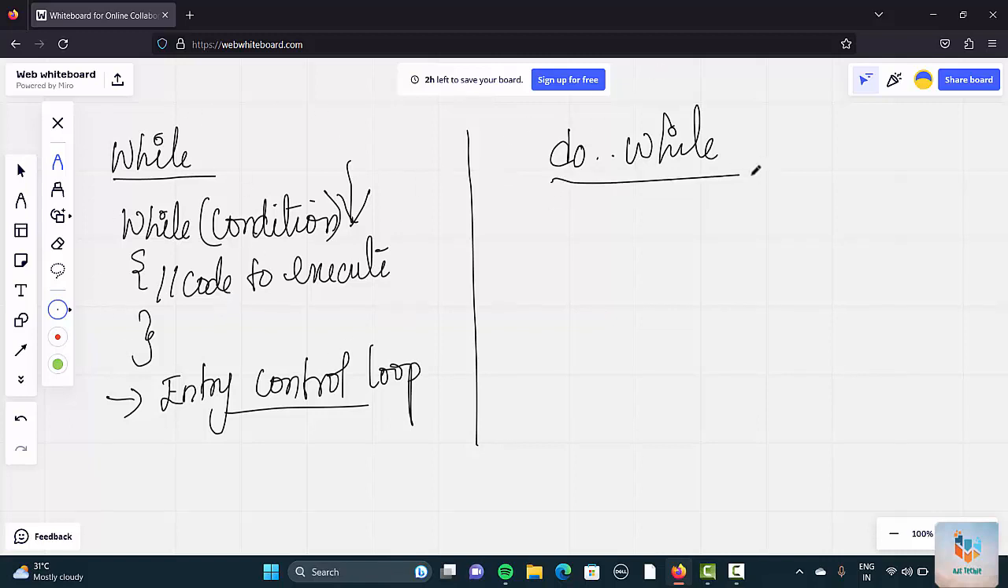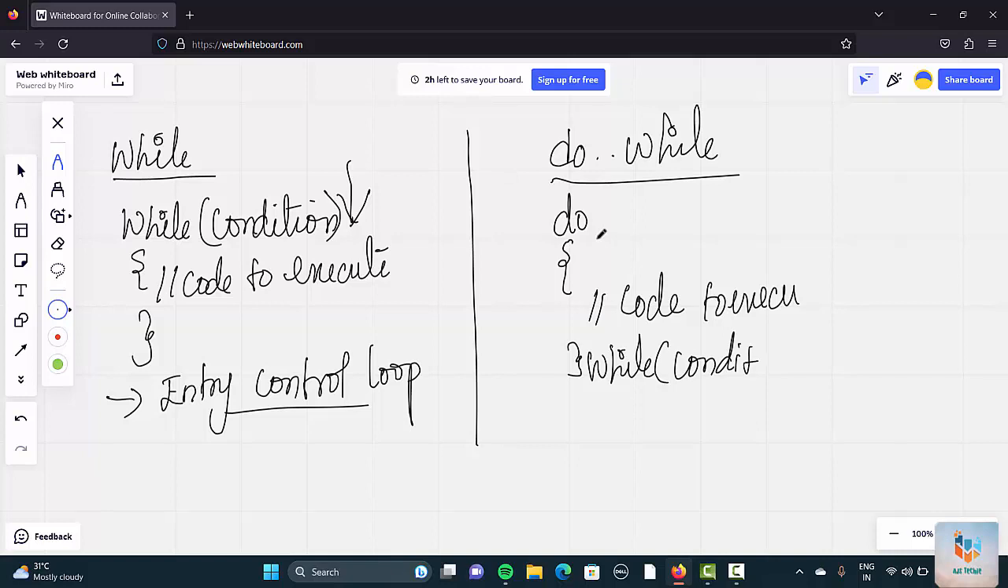And the do while loop works similar to a while loop. When it comes to a do while loop, it first executes once, and only at the end does it check the condition. The syntax of the do while loop is: do, open the curly bracket, put the code to execute, close the curly bracket, and then give while of condition. So this is the syntax.